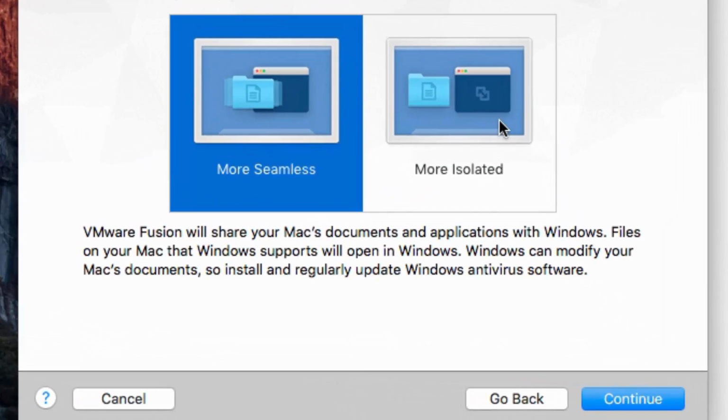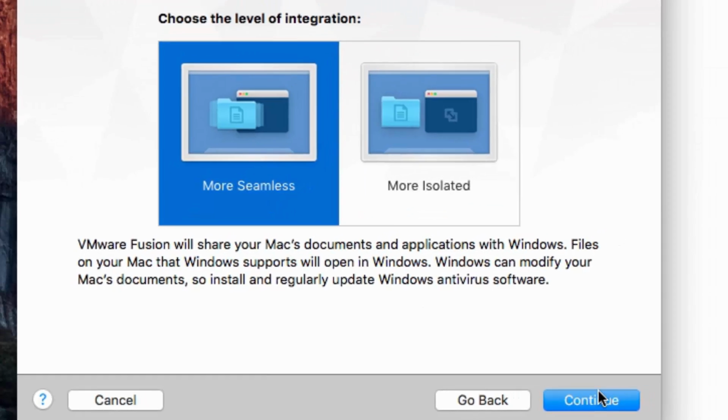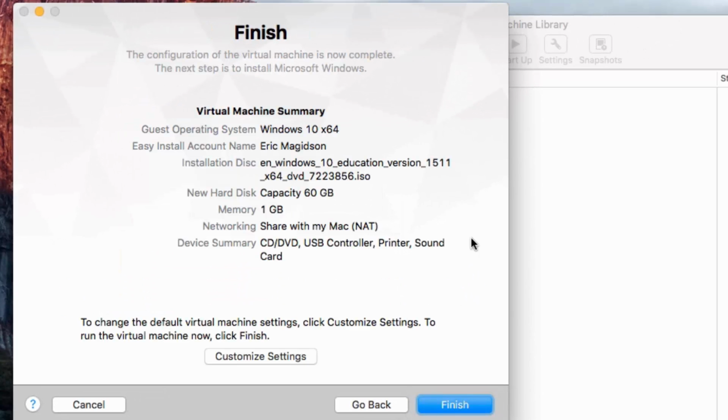Now, more seamless or more isolated? This is entirely up to you. I would suggest that you use more seamless because VMware Fusion will share your Mac's documents and applications with Windows. Files on the Mac that Windows supports will open in Windows. So this means that I don't have two separate environments. Choosing more isolated will not share the documents and applications with Windows. So I suggest more seamless, and choose continue. Now, understand the security risks of more seamless. That means the two operating systems are going to be able to talk to each other and share information.